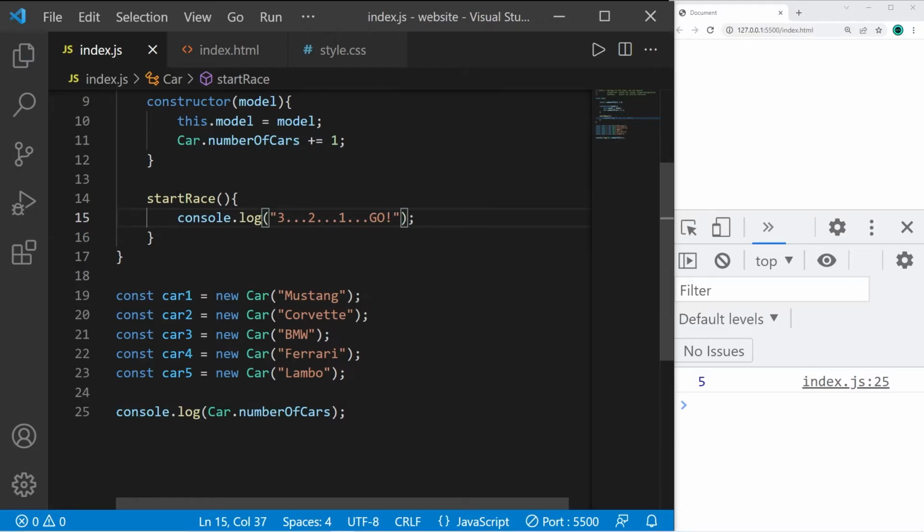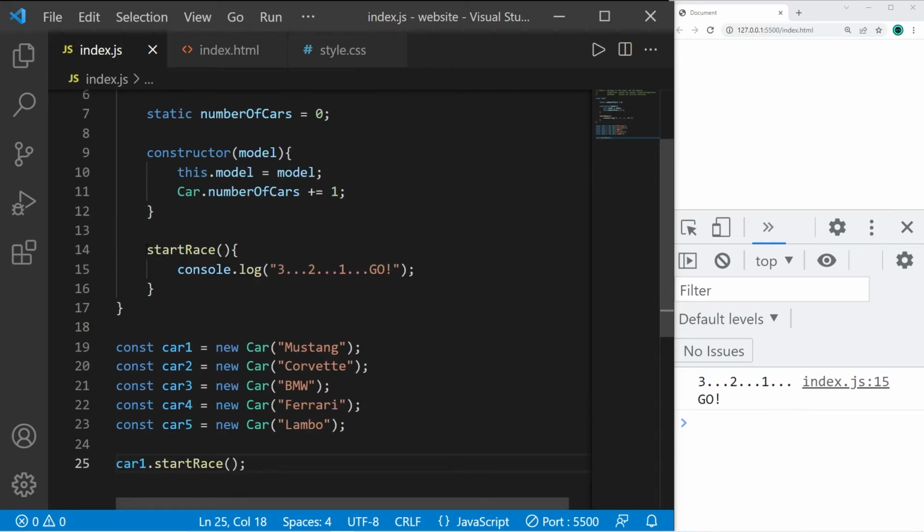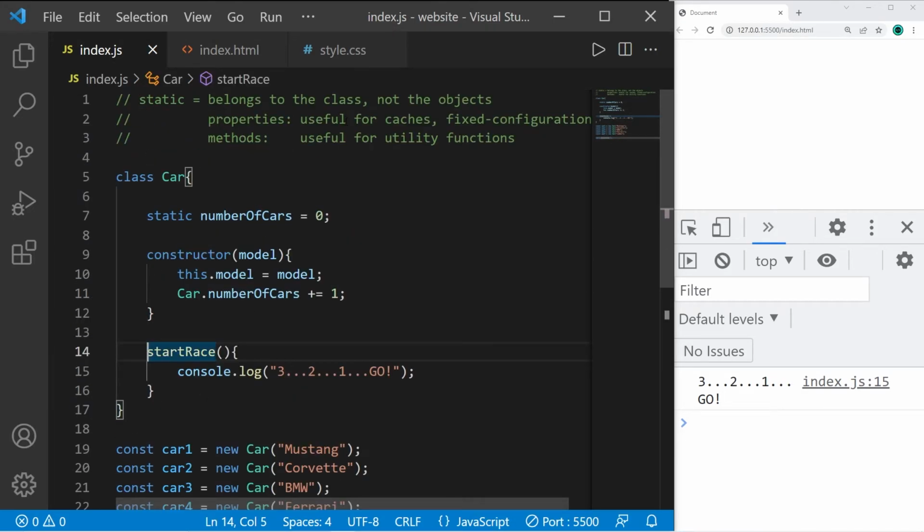So currently this is not static, so any one of these cars can begin the race on their own terms. Car 1 wants to begin the race. startRace. 3, 2, 1, go. So I'm going to make this a static method. It's more or less a utility function. So precede the method name with static.